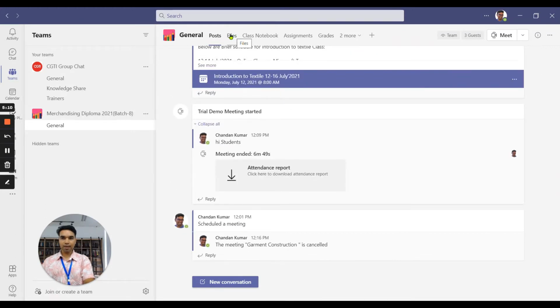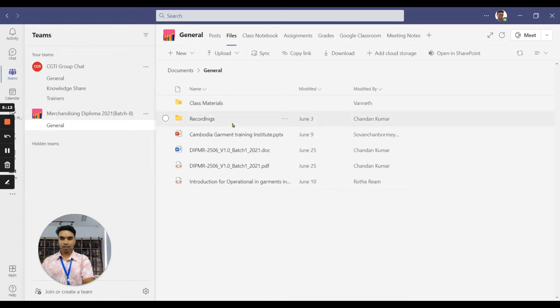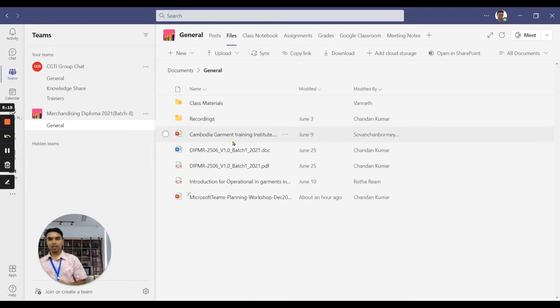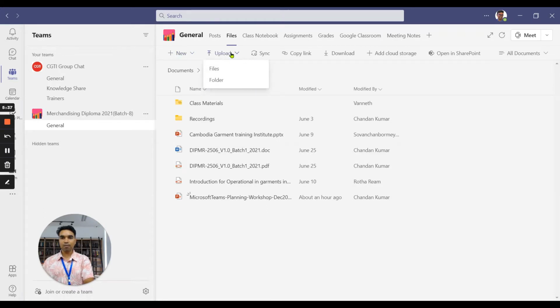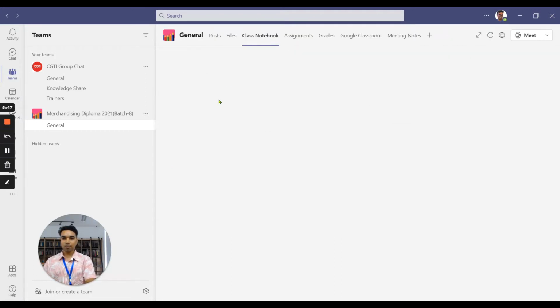Then the second tab is Files. Files is a place where we store all the files we share in conversation with our team. You can also upload files directly here. You can click plus to create a folder or create any new files from here. And if you want to upload, you can upload from here. You just click and it will bring you to your destination, and then you can choose and bring the files here.